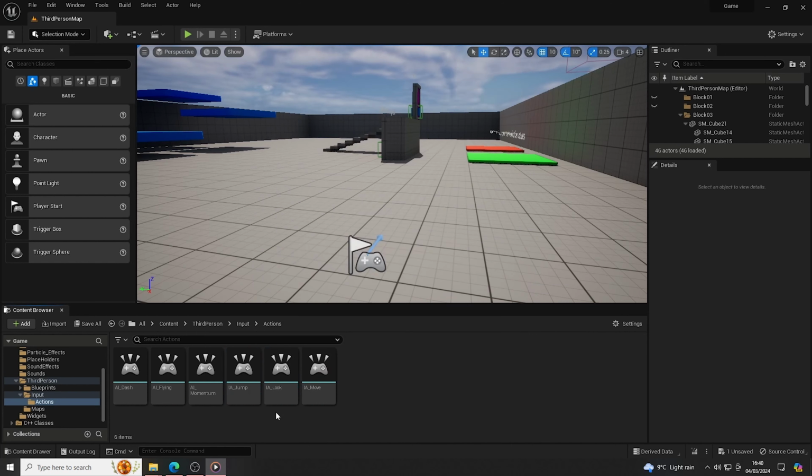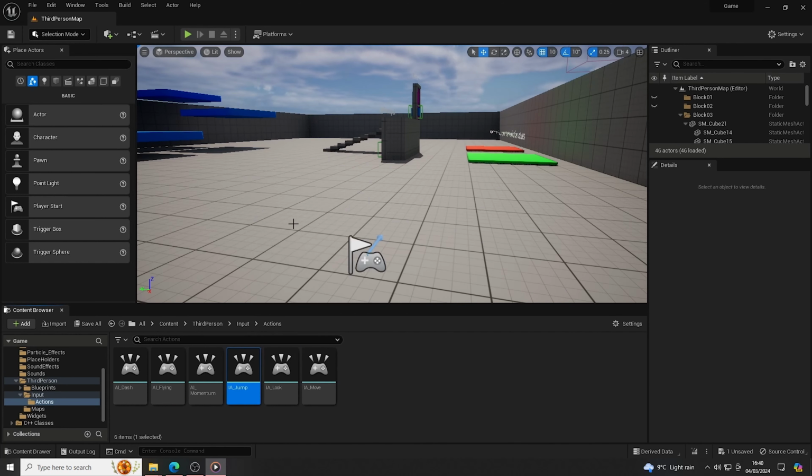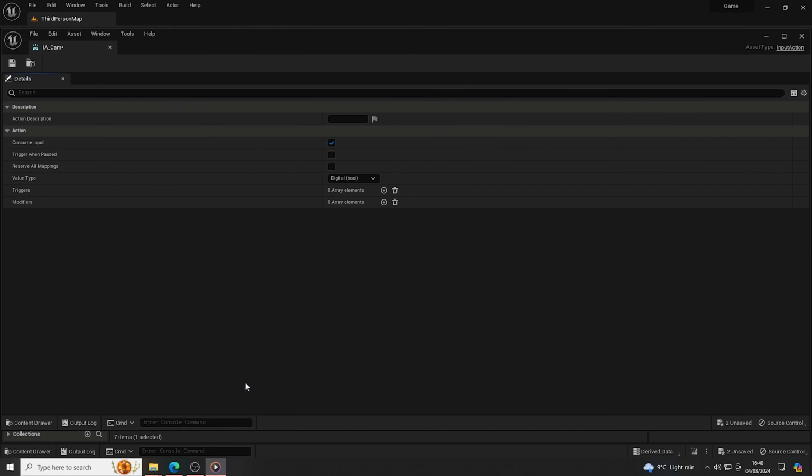So let's say we've got jump. We can just duplicate jump, and we're going to call this IA cam. Click on that. Consume inputs, digital bool. Yeah, that's correct. So we can close that.